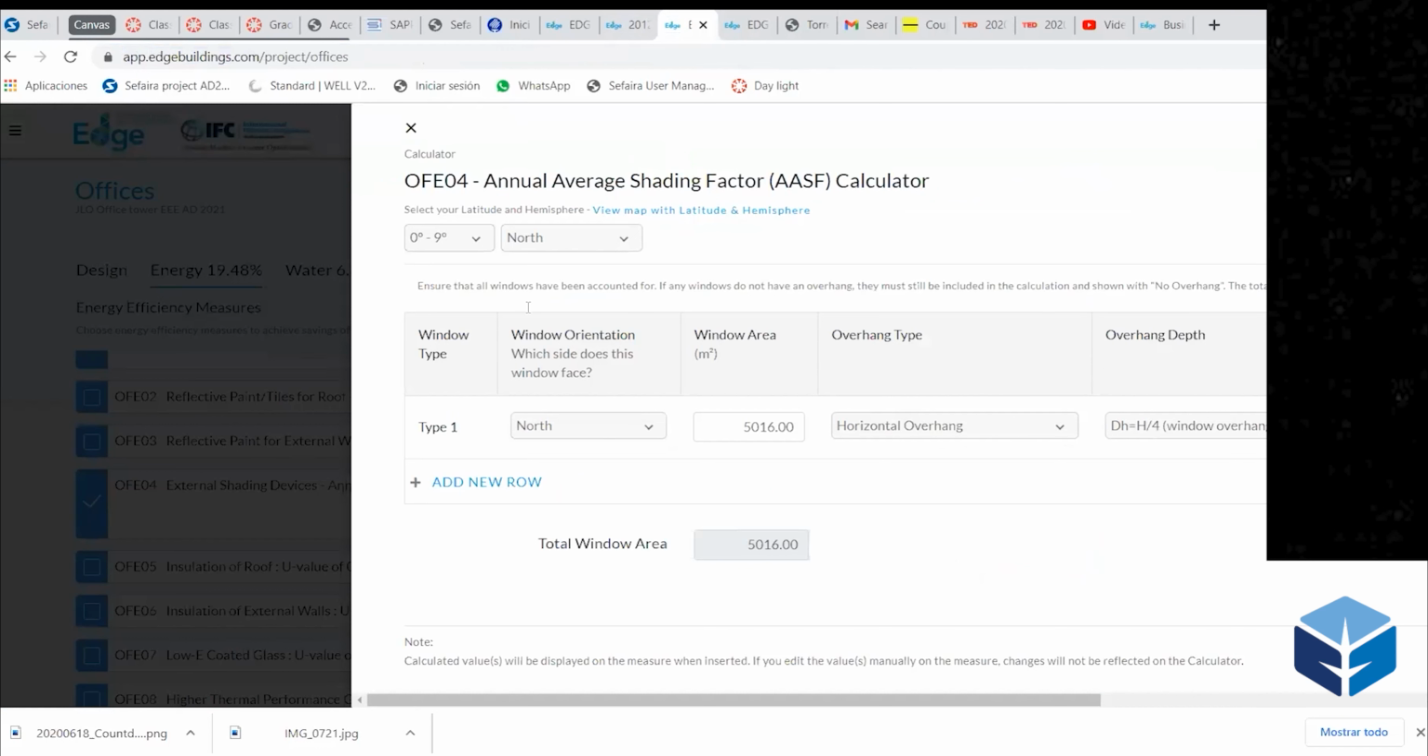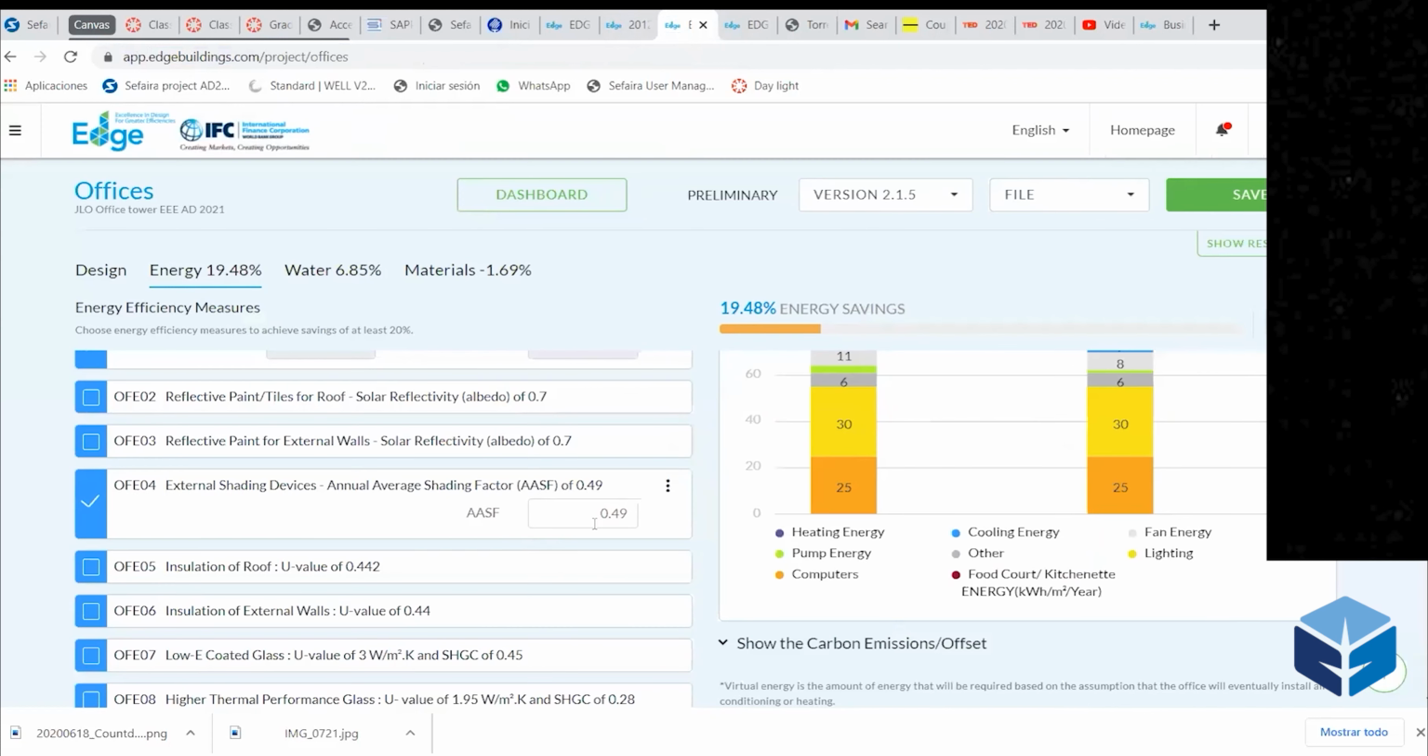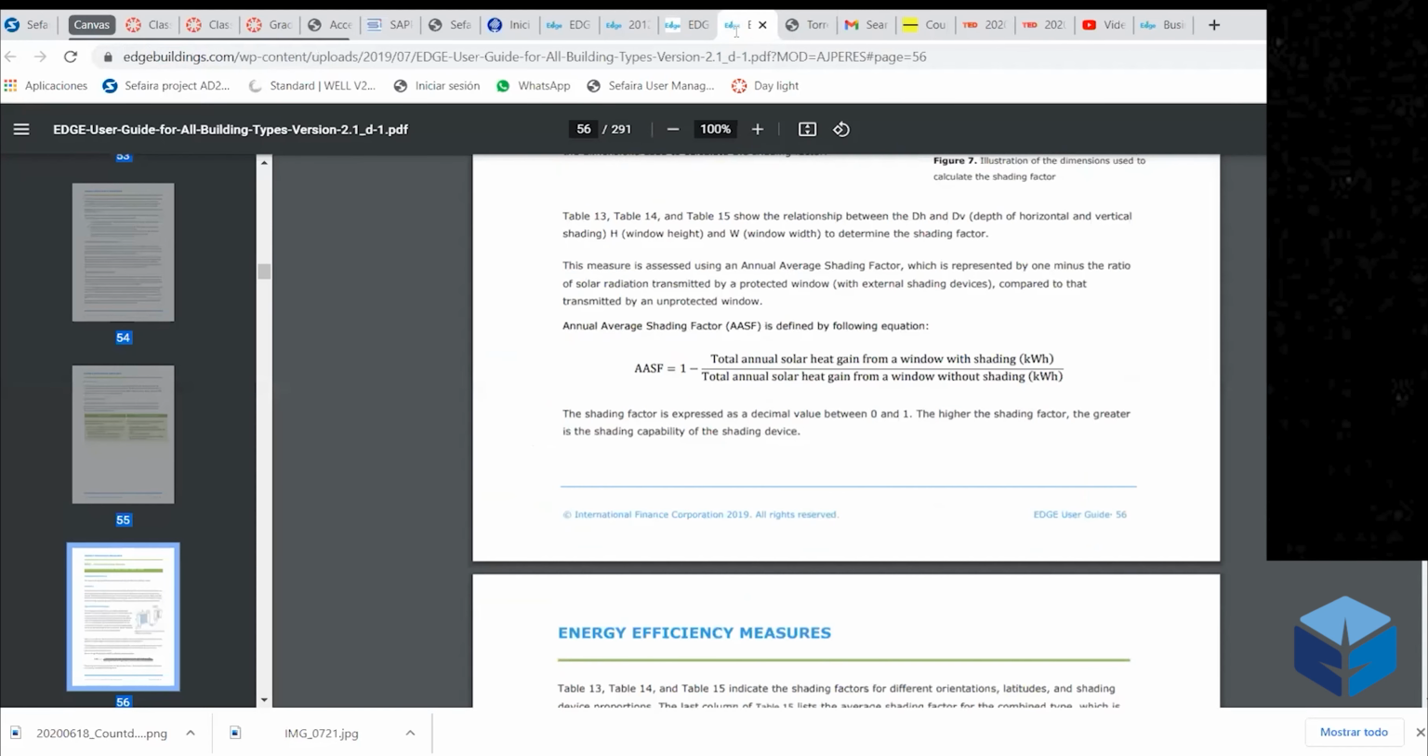This is this number in here. It's an average of what is being shaded and what is not. You see, this number is the one that I want you to get. In order to get it, we need to make these calculations.